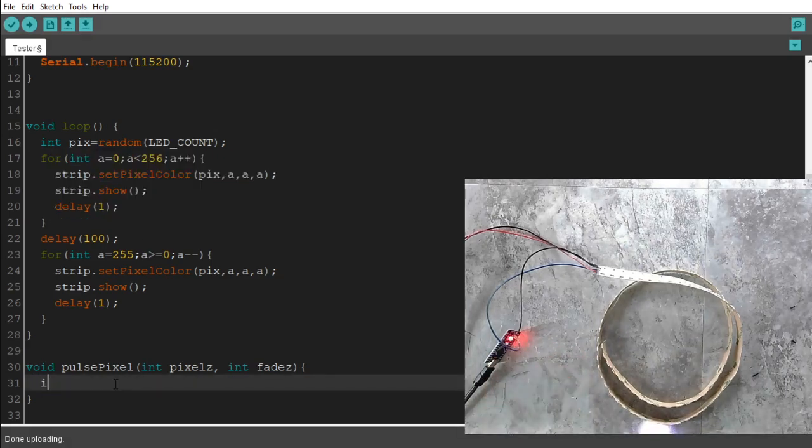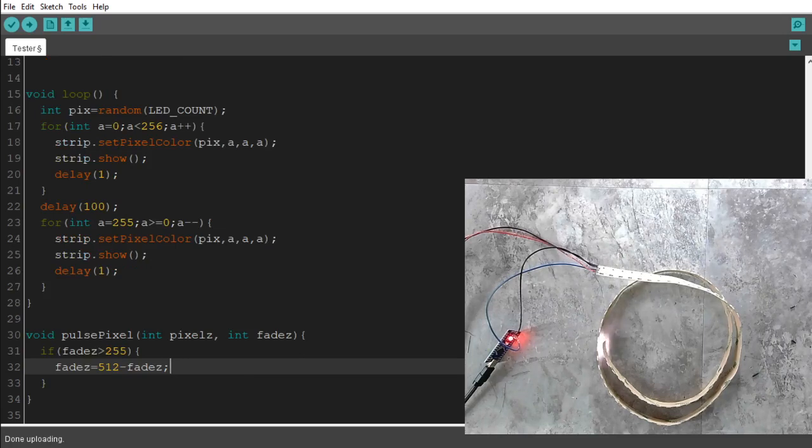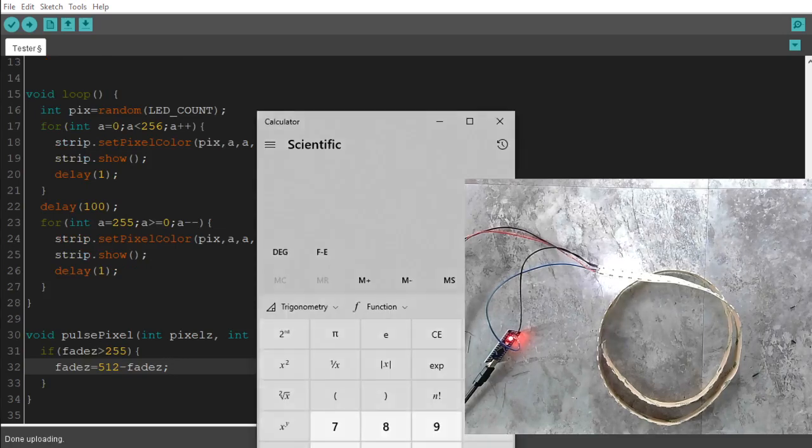But if fades is greater than 255, then fades equals 512. I'm going to pull out the calculator, make sure I'm doing this right. Minus fades. Okay. So let's get that calculator going here.